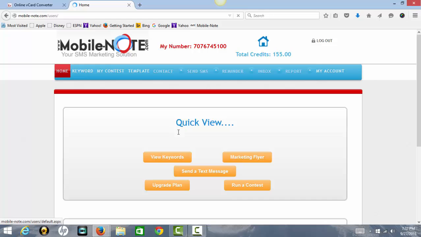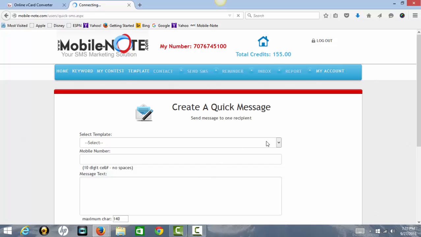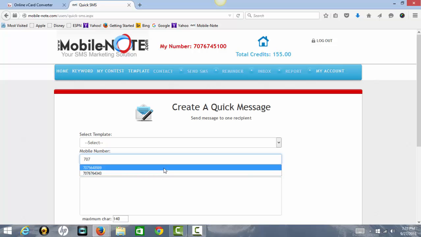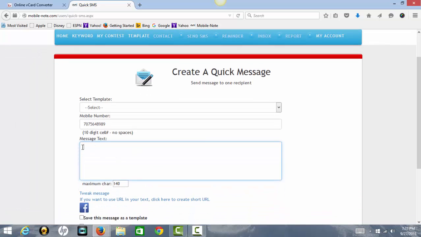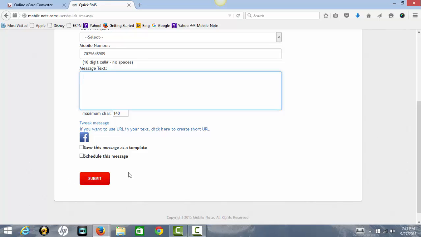All right. So now, we talked about the marketing flyer. Let's send a text. Let's talk about one text. You can select a template. We'll talk about sending a template later, but this is for one individual text. We go ahead and add the phone number up top. These are fictitious names. Please don't call these people because they don't know what you're talking about. Go ahead, add your message in there, and then you go ahead and submit at any time.